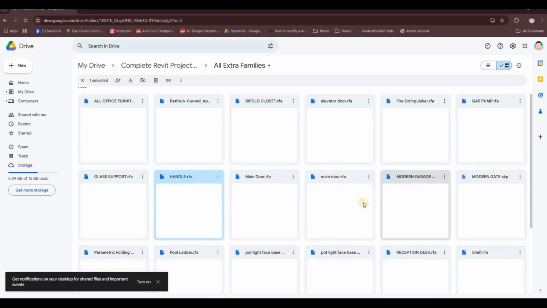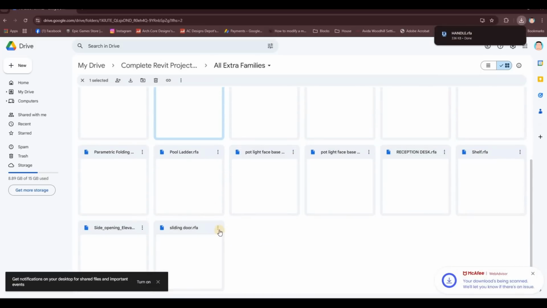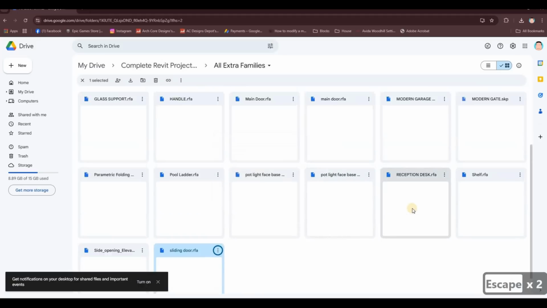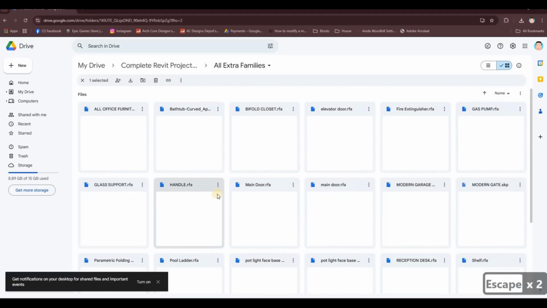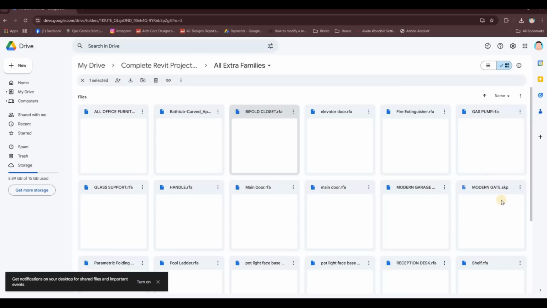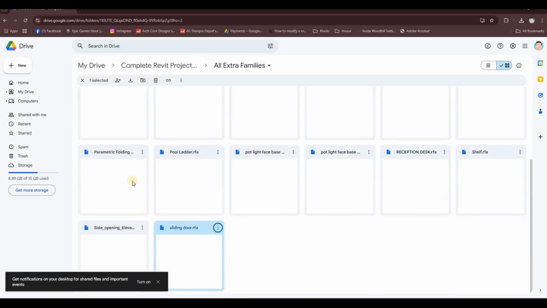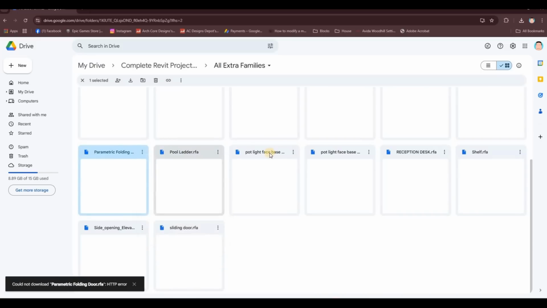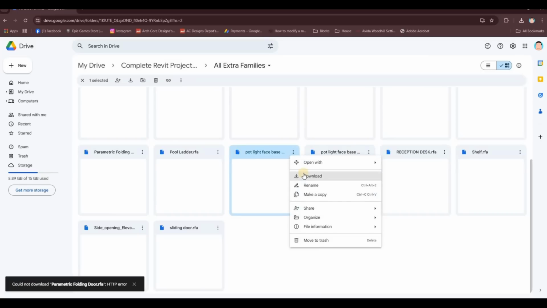Also, I want to add the other door, which is the parametric folding door. So download that one as well. And then we have pot light. We're gonna add it later on, but it's up to you if you want to download it now. I'm still gonna show you how to add it or where to add it later.